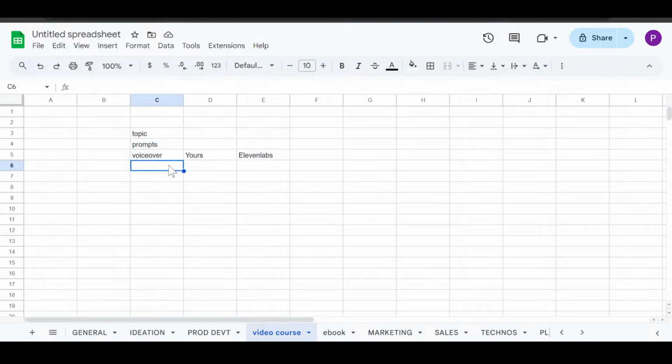So the voiceover, you can decide on the number of modules, who is the audience, what is the purpose, what benefits can they get, and, this is important, what is the result that your students will get. So we're going to put promised results.